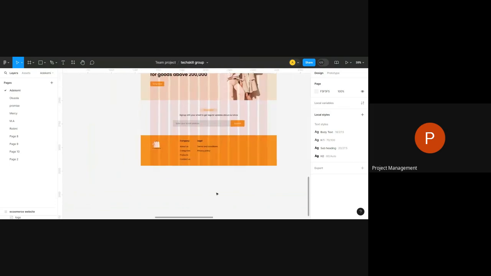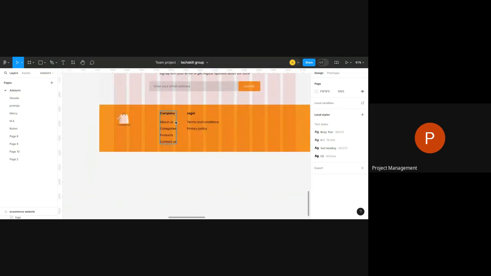All right, so the next thing to do is to add our social media icons. So let's go to Iconify.